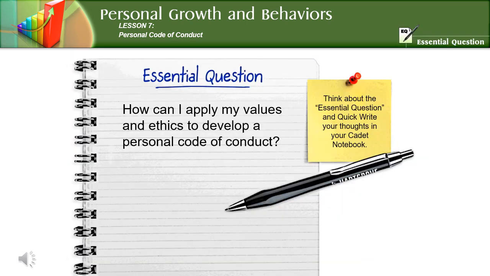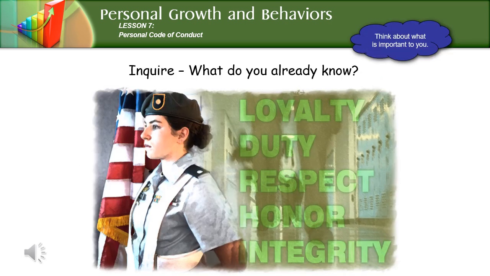This lesson's essential question: how can I apply my values and ethics to develop a personal code of conduct? I would like you to think about this as we go through this lesson. I'd like you to think about what is important to you. Values are the ideas and things that are important to you. Values come from your beliefs or attitudes. They influence your behavior because you use them to decide between alternatives. You may, for instance, place value on such things as truth, money, friendship, justice, or selflessness.